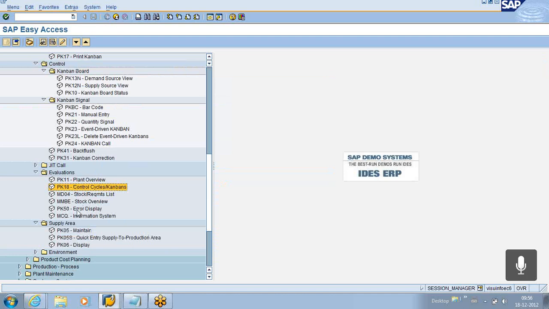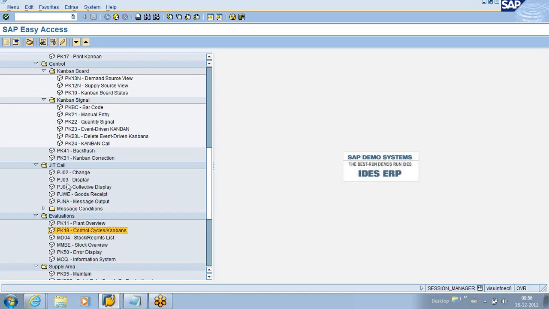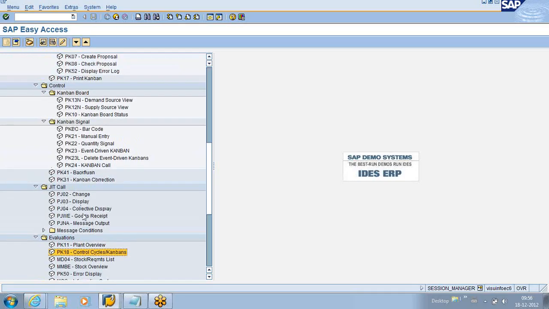MD04 we are already aware of, not much addition. JIT call is basically if you want to trigger any JIT calls, for the summarized JIT call, you can make use of this transaction.